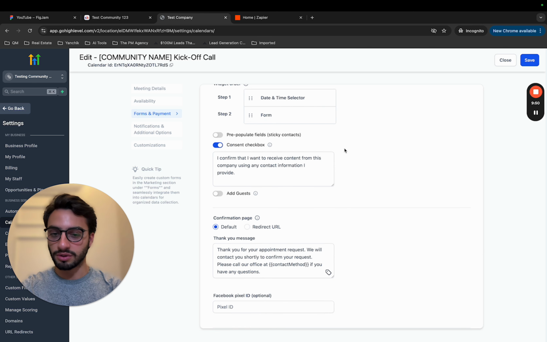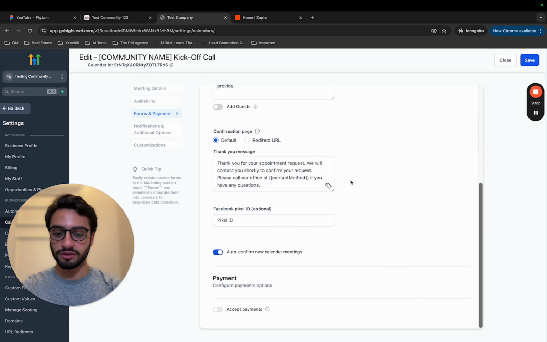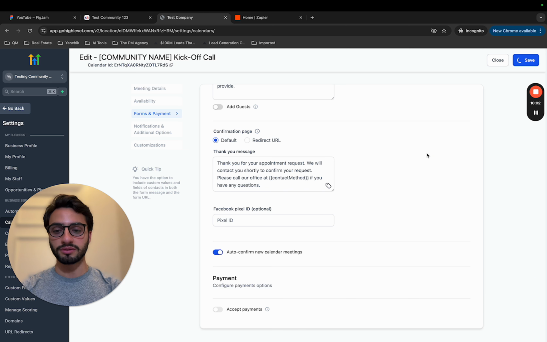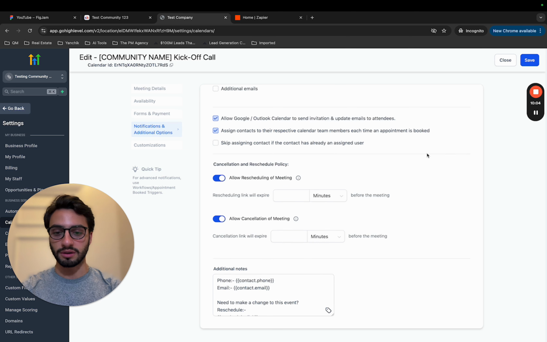Scrolling down, you do not need to worry about anything else. Scroll down all the way. If you want to accept payments for these calls, tick it here. Make sure that you have your Stripe connected though. And once you've done that, hit save, and you're going to go into notifications and additional options.